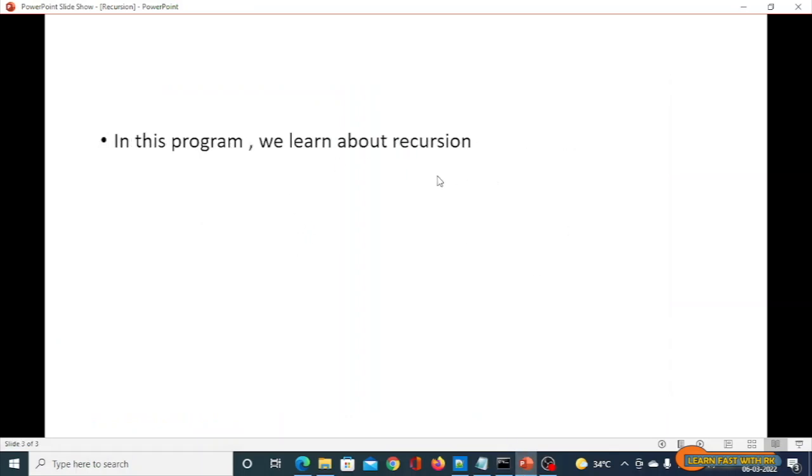In this program, we learned about recursion and two operations performed using recursion.